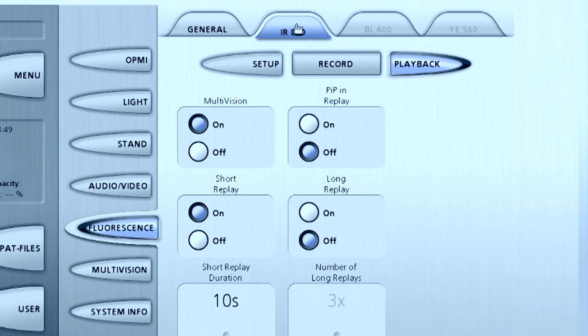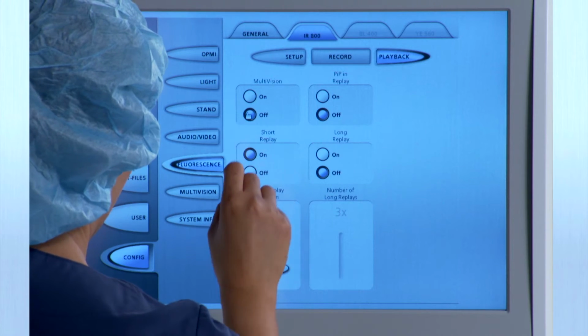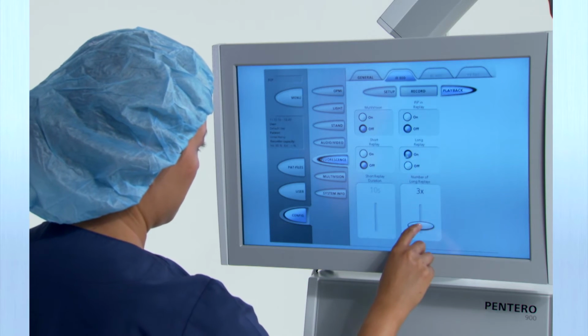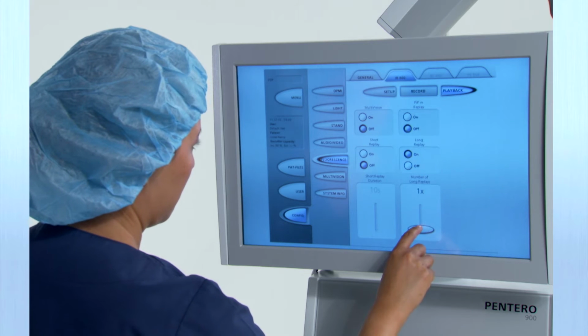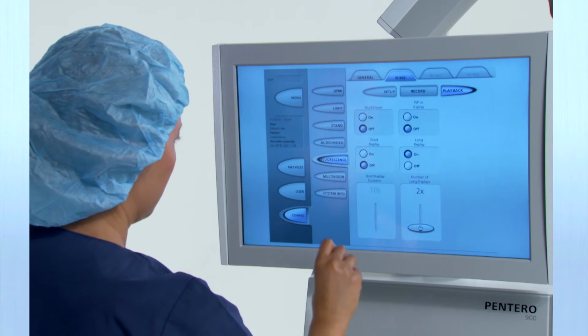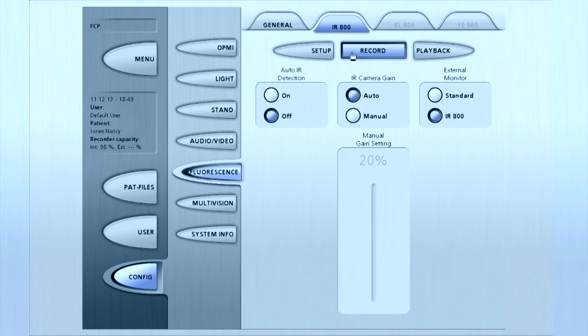Under the Playback menu, for example, you may adjust several settings including multivision capability, short replay, and long replay. You may also adjust the number of times the replay appears by moving the slider up and down. Under the Record menu, you may enable the auto IR detection or camera gain.